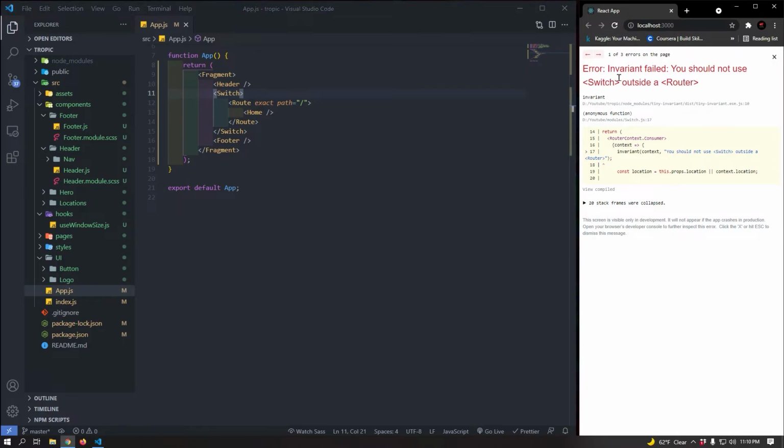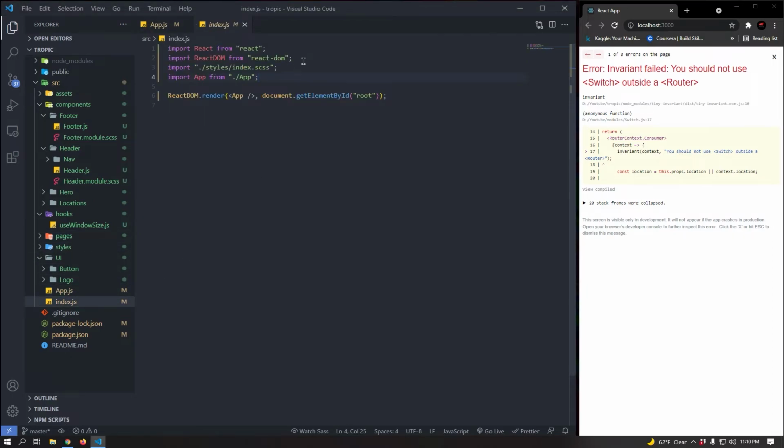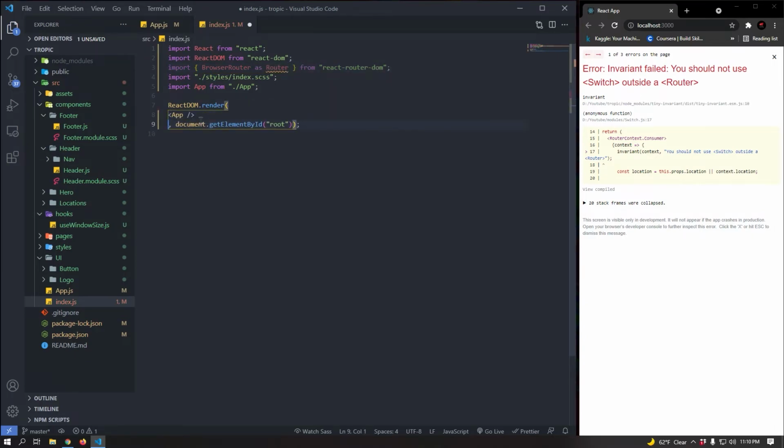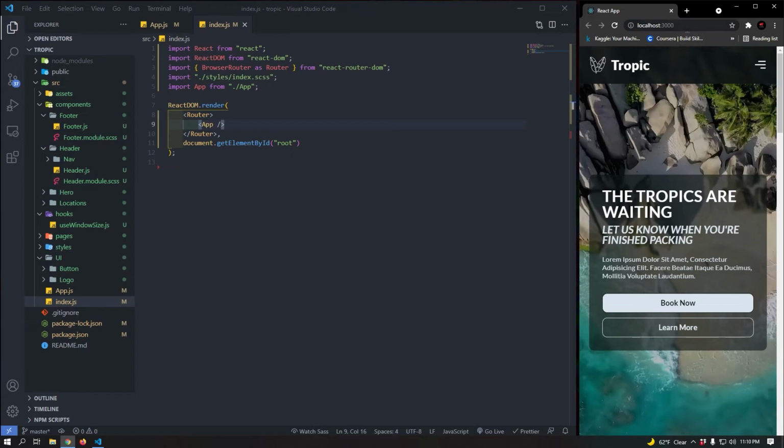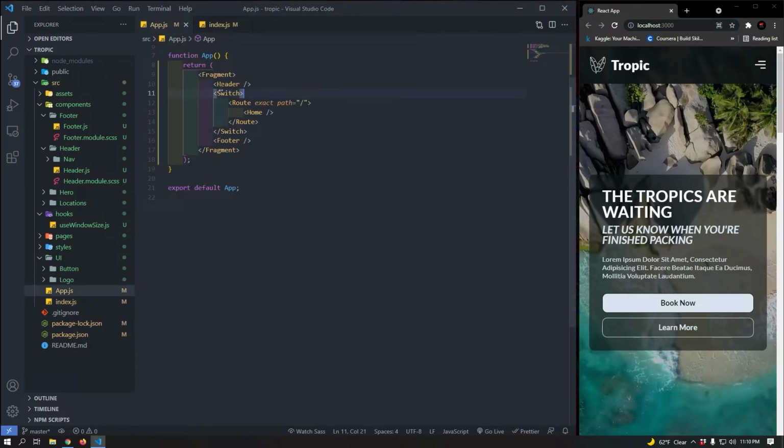This is because we have not wrapped our application with the browser router yet. So we'll go to index.js and import BrowserRouter as Router, and we're going to wrap the app in BrowserRouter. Boom. So this should work now. Awesome. We're not really going to be able to show you that it works with just one route, so let's go ahead and create some more.